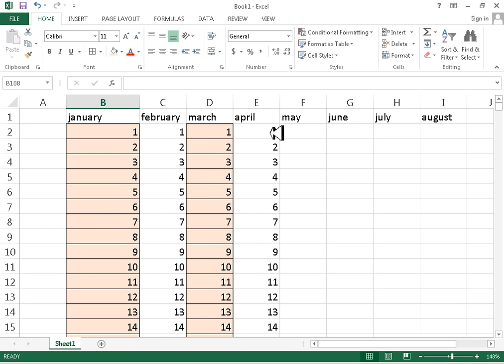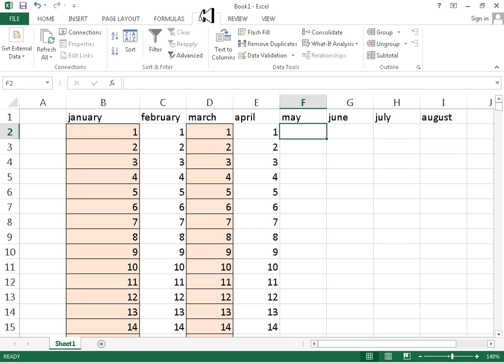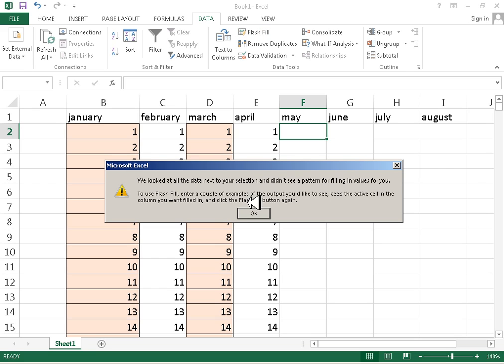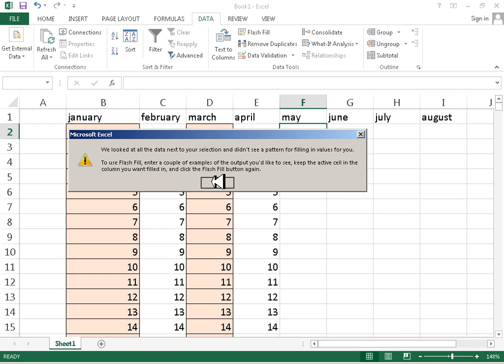And the last thing is Flash Fill, and that one is in here. So if I click on Flash Fill, it says we looked at all of the data next to your selection and don't see patterns for filling values.